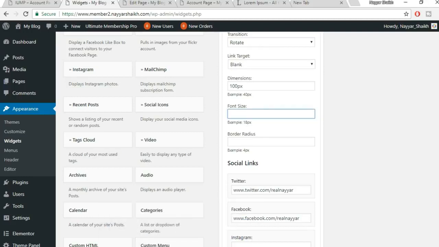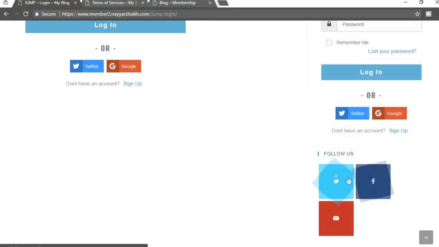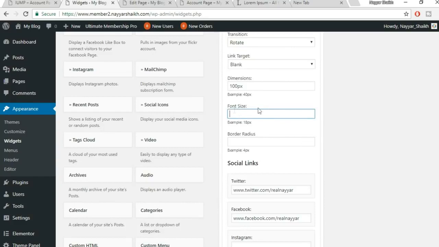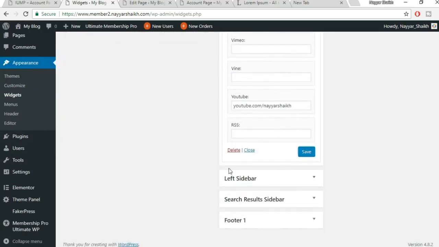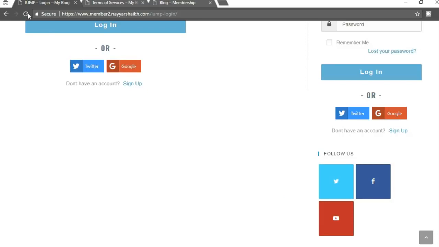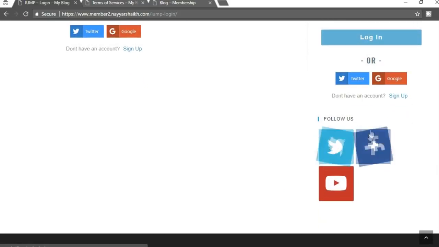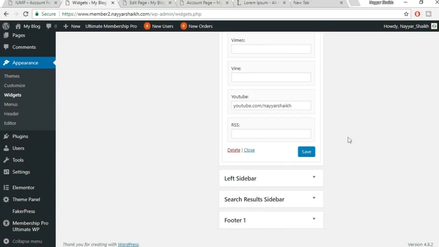This actually has changed the size of the box, not the icon. You can see now we have a very big box, but the icon is still small. So let's change the size of the icon. So you have to put in the font size. For example, let's put in 60 pixels over here. Let's click on save. Again come back over here, click on refresh. Now as you can see, we have a bigger icon and we also have a bigger box. So that is very useful.